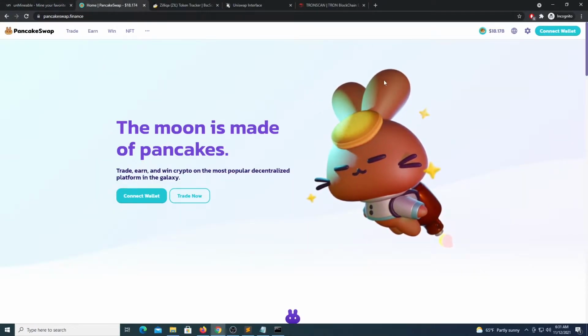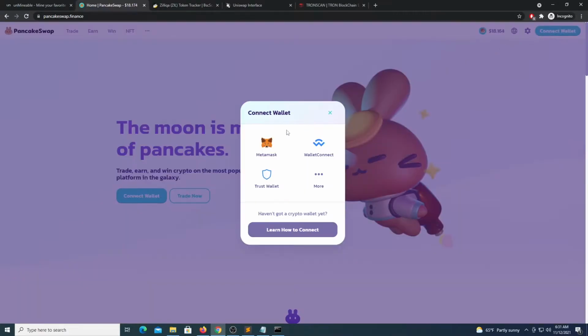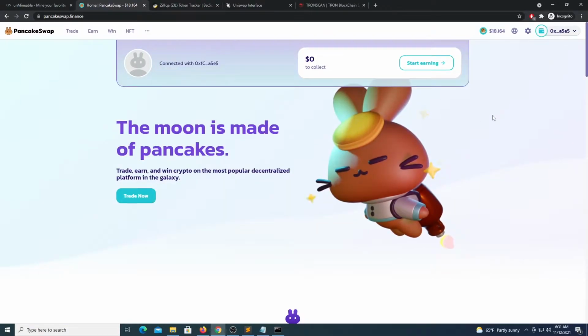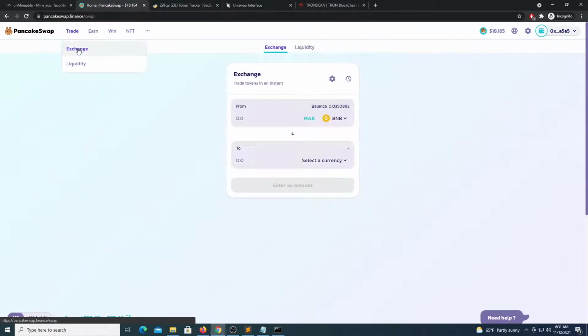Now we're going to use Metamask as the wallet to log in to this site. We need to make sure that we are using the Binance Smart Chain network in Metamask because this site only works with the Binance Smart Chain network. In this example, we're going to try to exchange some USDT tokens into Silica tokens running on the Binance Smart Chain. So we're going to go to Trade, Exchange.